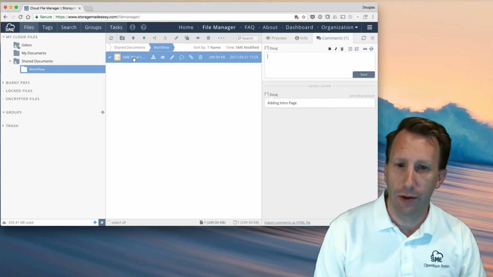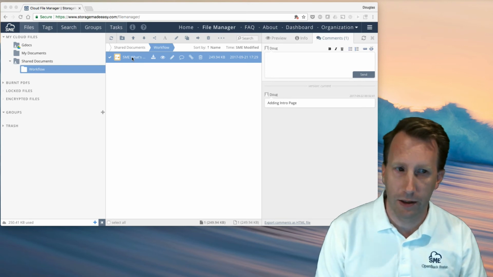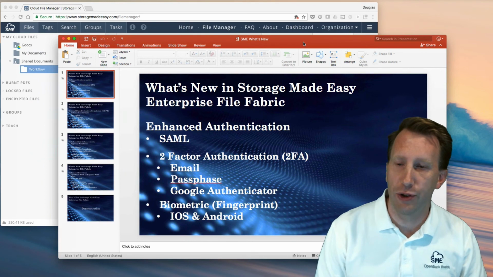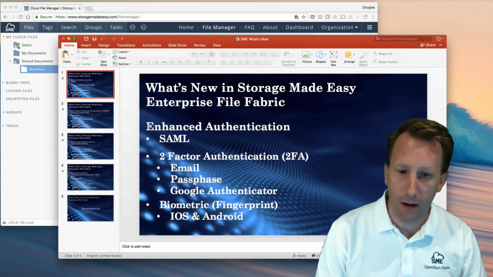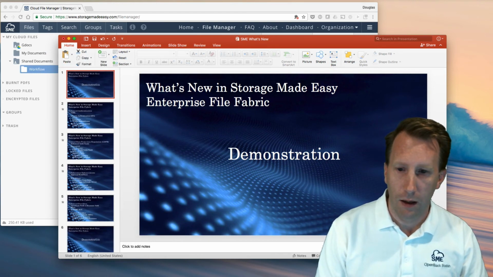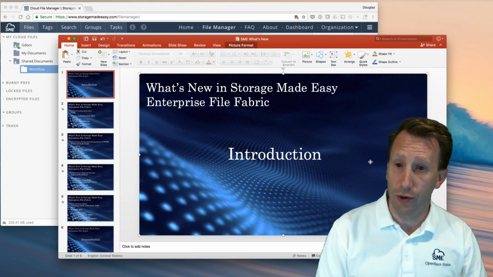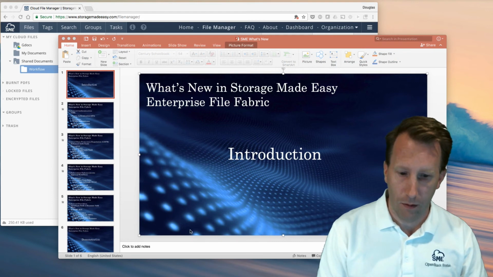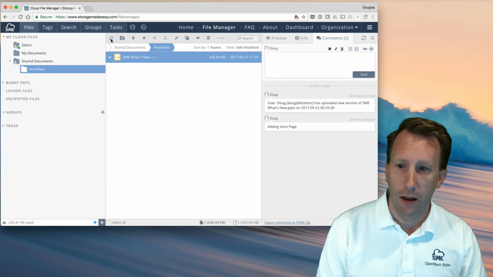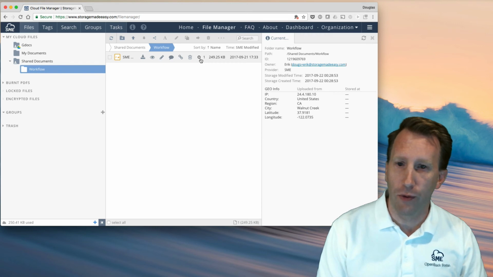Now Doug opens the file using our Cloud Edit tool. Now it doesn't have to be our Cloud Edit tool, it could be with our local drive or other products, but the Cloud Edit tool allows you to work on web documents directly on your Mac. Doug adds the introduction page and saves the file. This results in a new comment and a new version of the file. Doug is now ready to send this file to his boss, Eric.